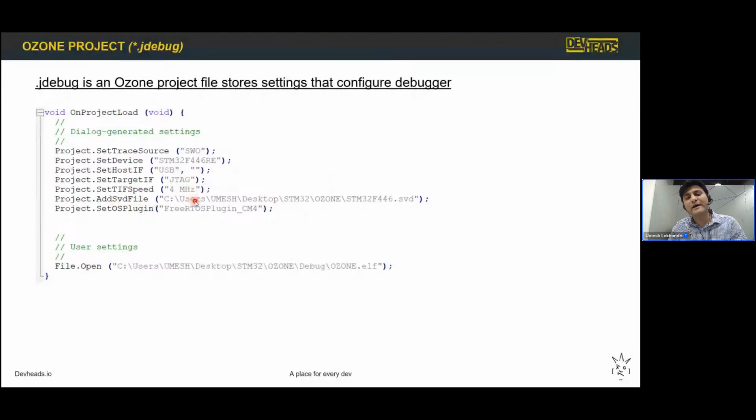Then we have to add a few more things, like an SVD file. Now, many of you may not know what an SVD file is. This is a System View Description file for every microcontroller. The microcontroller manufacturer gives you register information in the form of this SVD file. So if you go to the GitHub page of ST Microelectronics, you can easily download this SVD file, and I just kept it in the project folder.